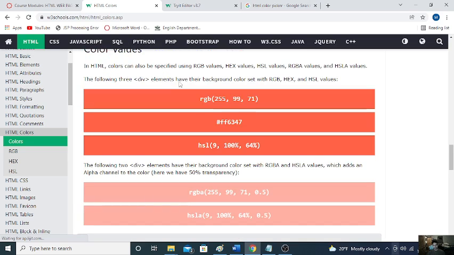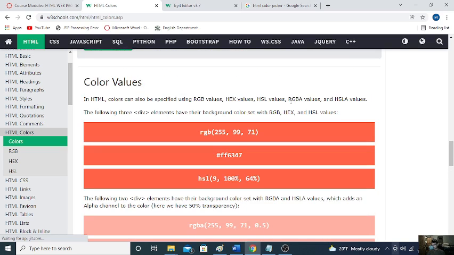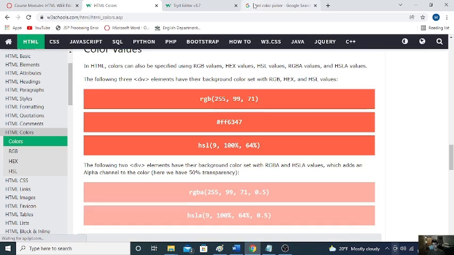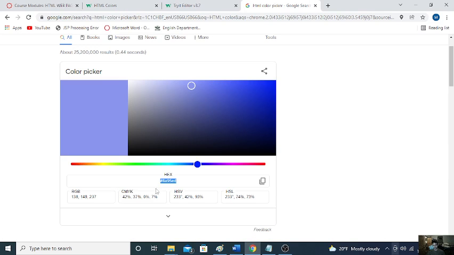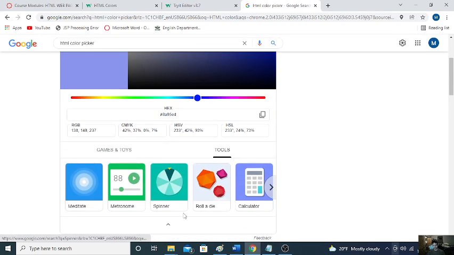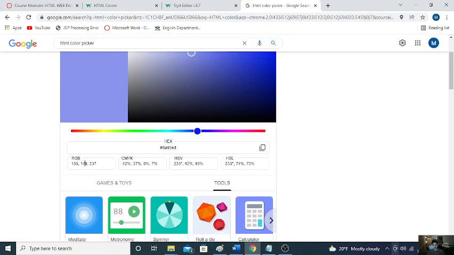I mean, HTML colors can also be specified using RGB, red, green, blue values, hex values, HSL, I'm not sure what that stands for, and I've never heard of RGBA values and HSLA values. The following 3 elements have their background color set with RGB, hex, and HSL. We saw that right here. Well, there's HSL, they don't have, are there more? No, they just want to give us games and toys.